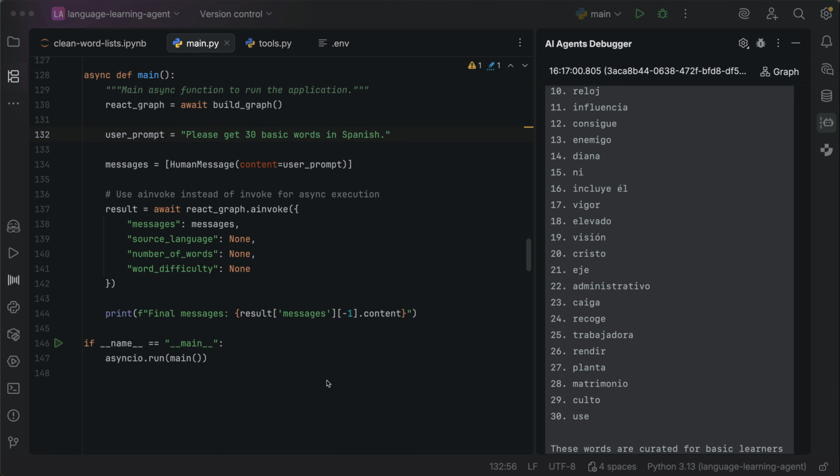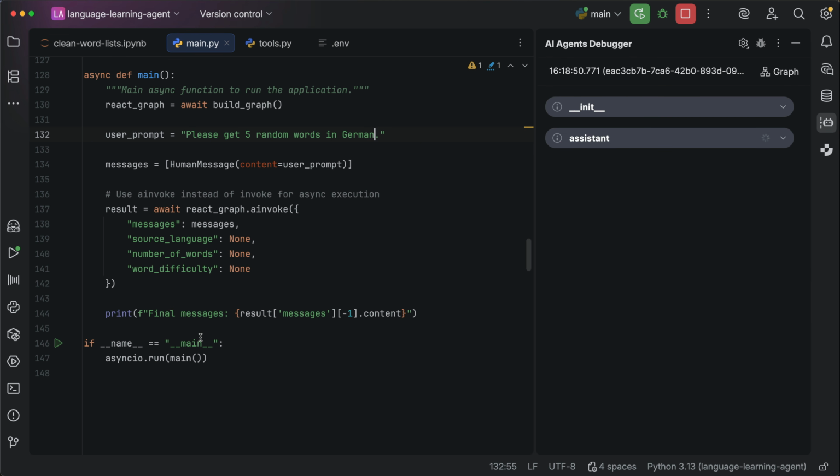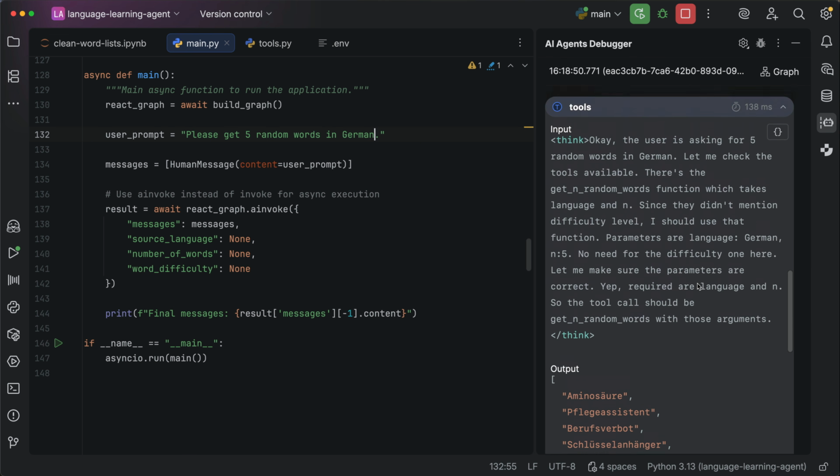And then the final thing we should actually do is a sanity check to check that adding this new tool didn't break the agent's ability to use the old tool, the one that just gets random words. So we're going to change the user prompt to get 5 random words in German and see how it goes with this. So again, we run the agent and then we have a look at the steps that it's taken.